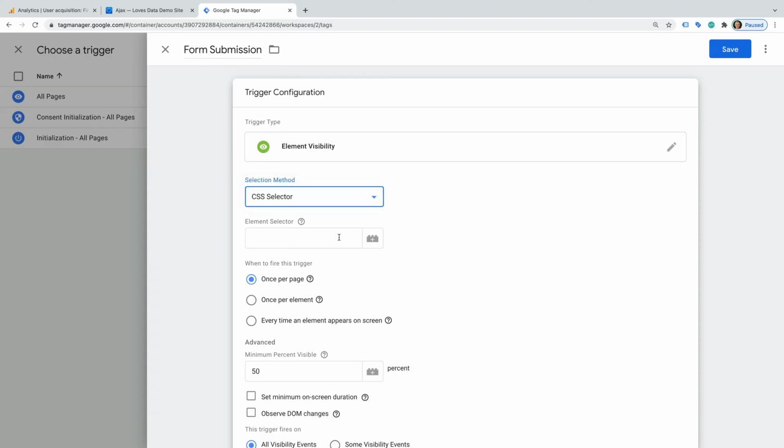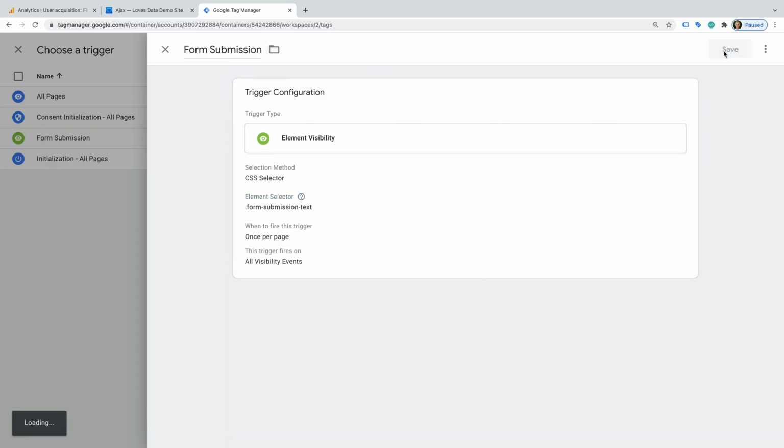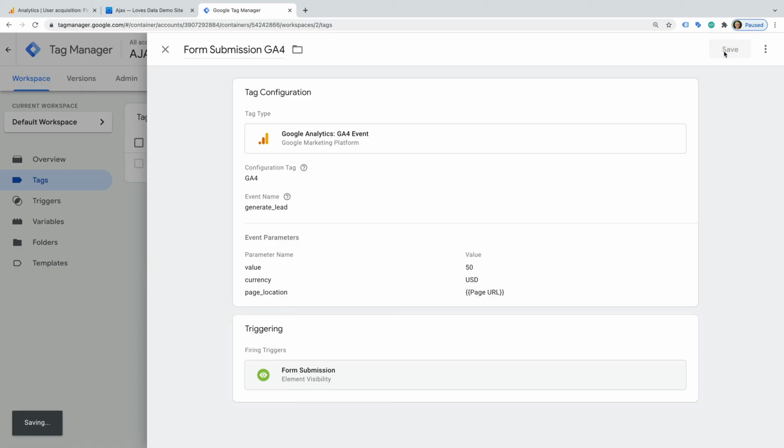Now we need to enter the class we found for the thank you message. So let's enter dot, then form-submission-text. This will mean that when the thank you message is visible in someone's browser, we can trigger our GA4 event tag. Let's click Save. And let's save the tag.